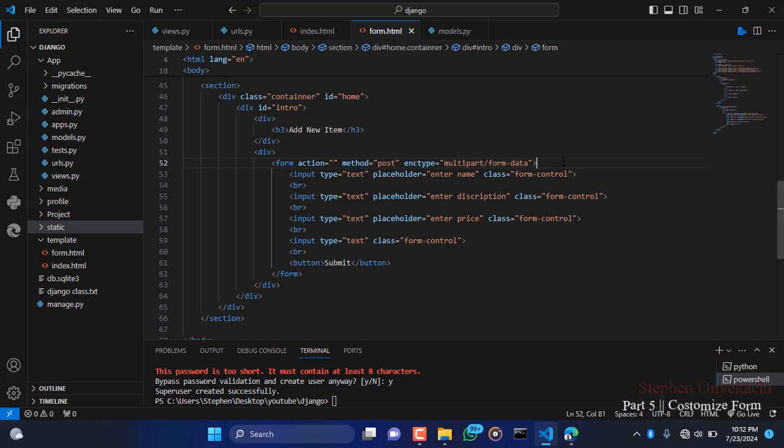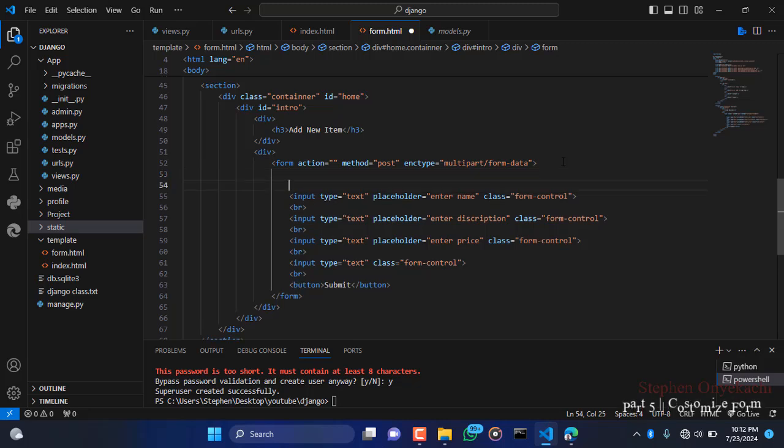Another thing we need is the CSRF token. This helps to make sure the information we are sending to our database is a secure one. So that's why you need it. If you don't add this CSRF token, the information will not be submitted to the database. We are going to practicalize it after this. So how do we do it? By writing CSRF underscore token.